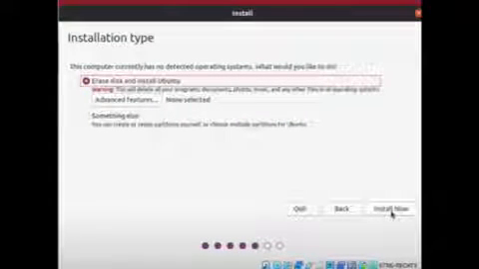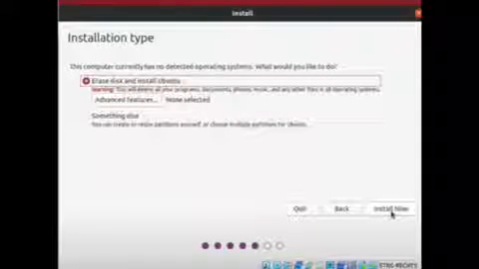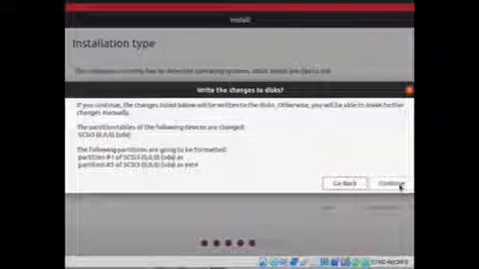After you have clicked continue from the updates and other software page, the next step is the installation type you would like. We left it at the default option of erase disk and install Ubuntu. After that, click install now. A page will pop up saying write the changes to disks. Click continue and move along.